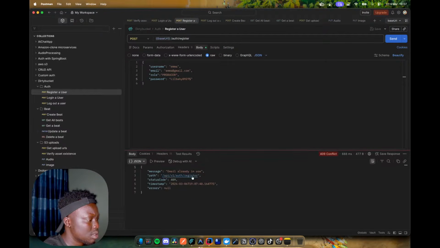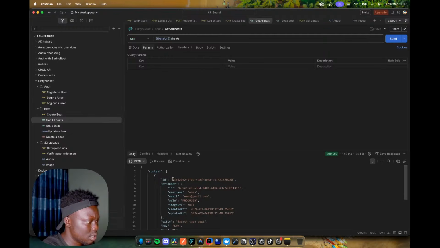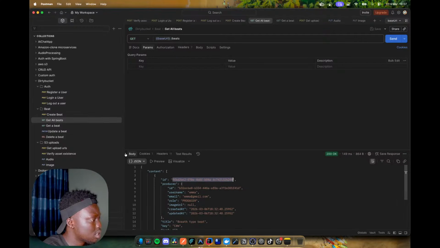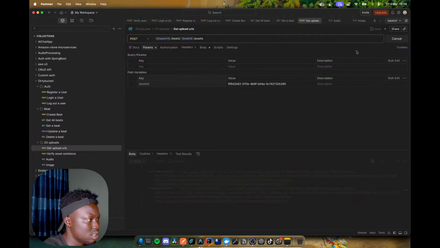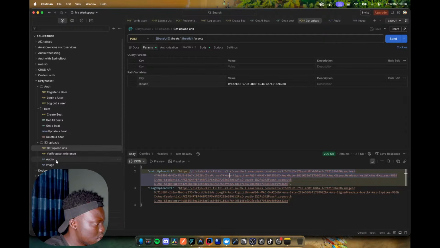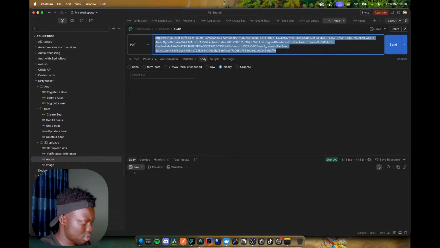Now let me just start with registering a user again from scratch. Register a new user. Okay, that email already exists. That means we already have that user. Let's get all bits and grab this entire bit with the bit ID. Let's go to get URLs. Let's pass this in and then get new URLs. Now here, let me copy this and go to audio.